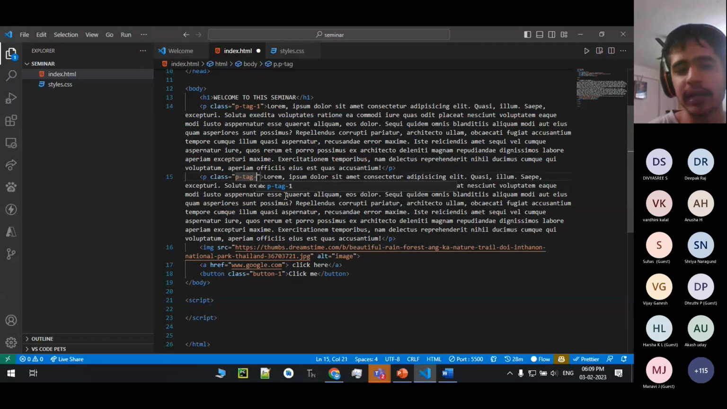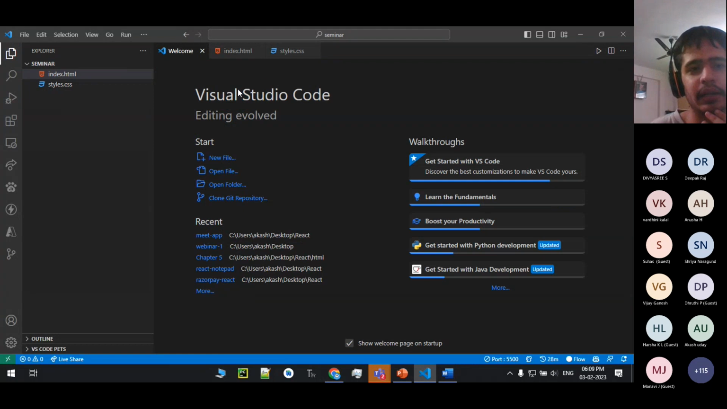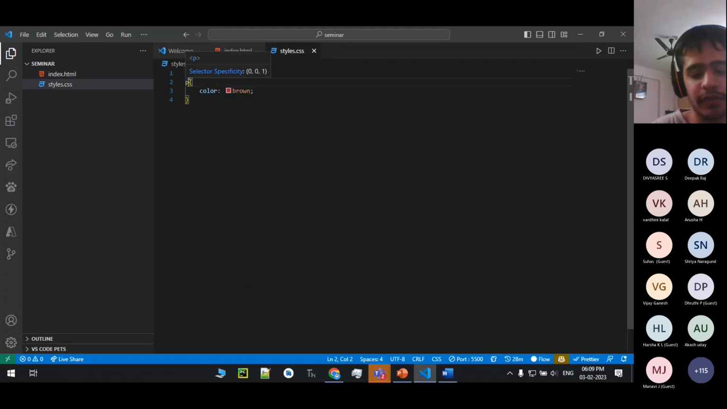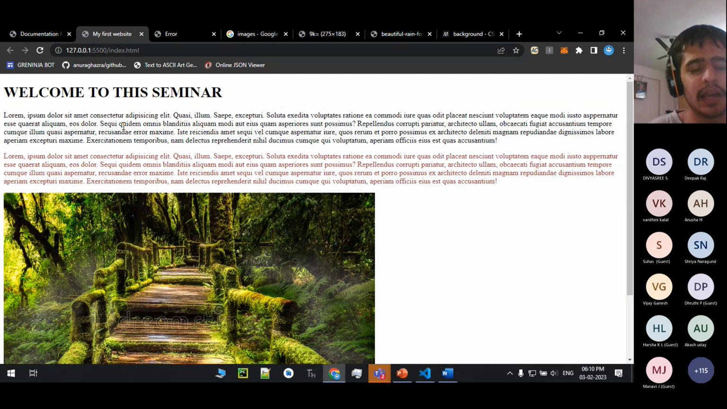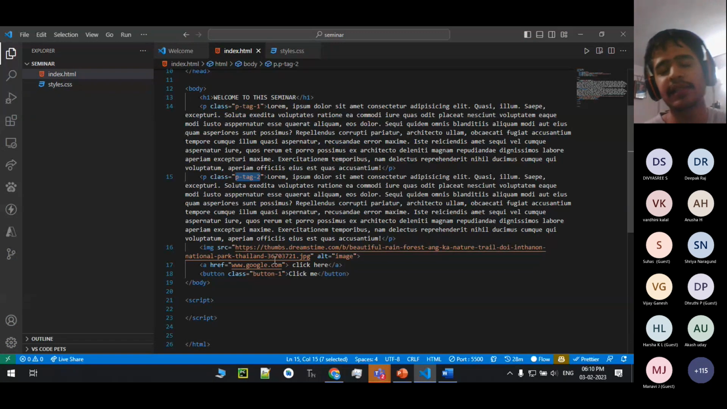And again, the naming convention can be anything, unless you're working for a company or a client and they want you to go with a certain naming convention. Otherwise the name can be anything. So I'll just change it to P tag 2. And whenever you are referring to a class in the CSS sheet, it starts with a dot. So I just put a dot here, color brown. As you can see, this is black now, this is brown. So that's why I've used class to specifically select one part.